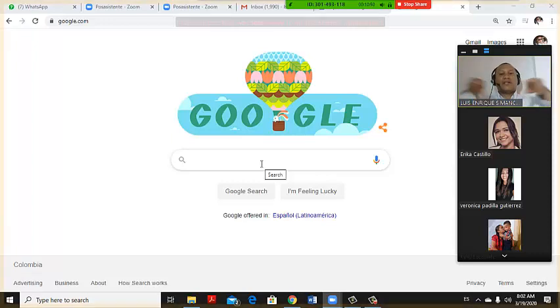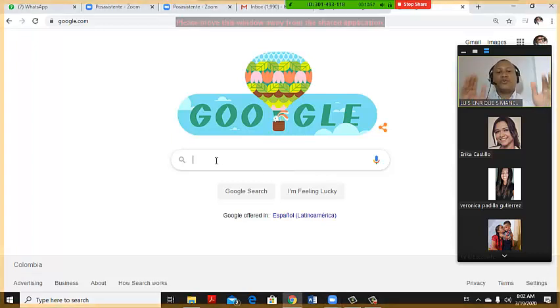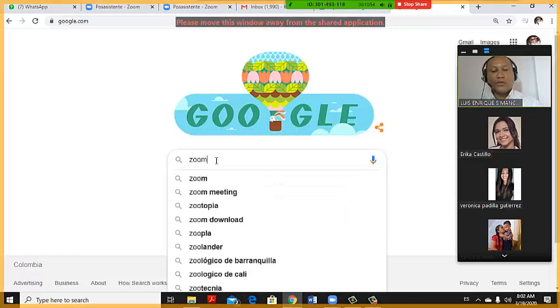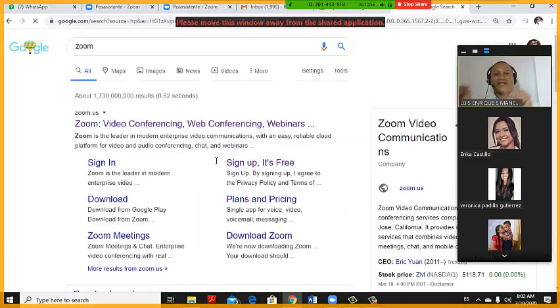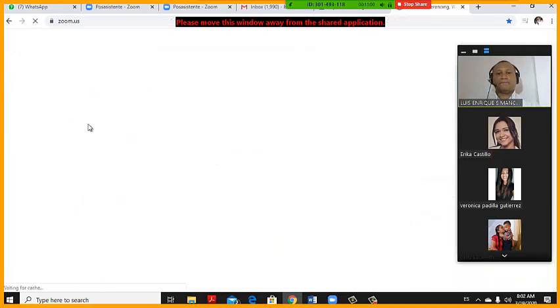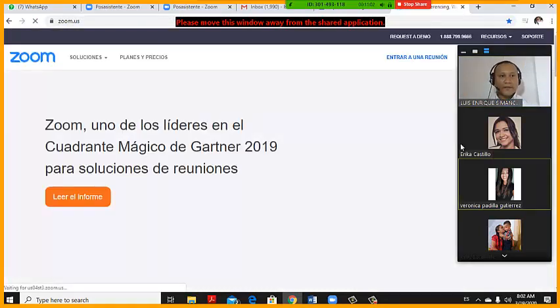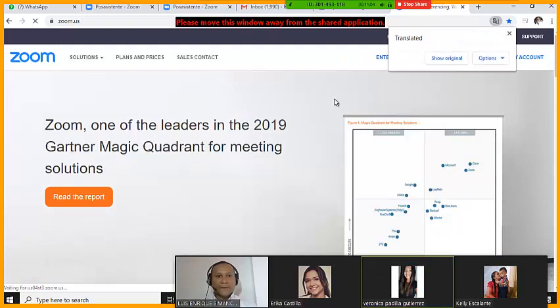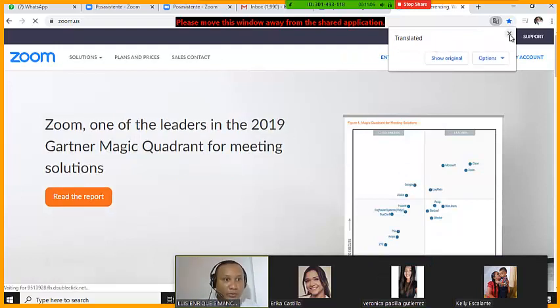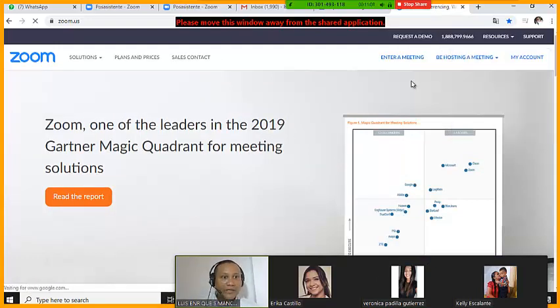This is a student activity. So the first thing you have to do is go to Zoom, not the app but the website. This is something you cannot do from the app, only from the website. So you go to the website, and then you go to my account. Right here.